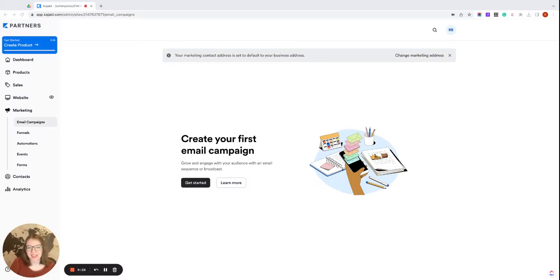Hello and welcome. Today I'm going to be showing you how to create an email sequence in Kajabi that you can use for your lead magnet. Now, to find your email settings, you'll go under Marketing and to Email Campaigns.